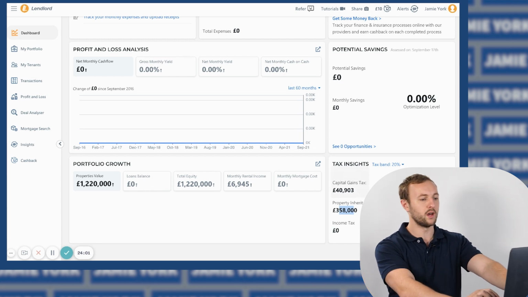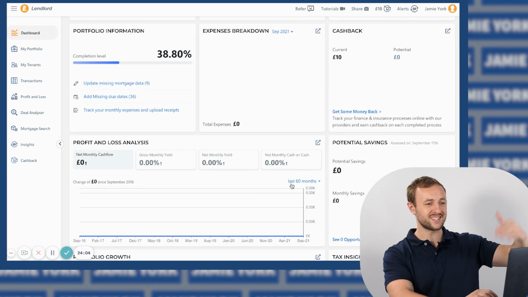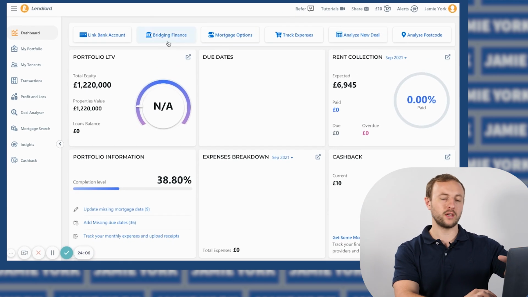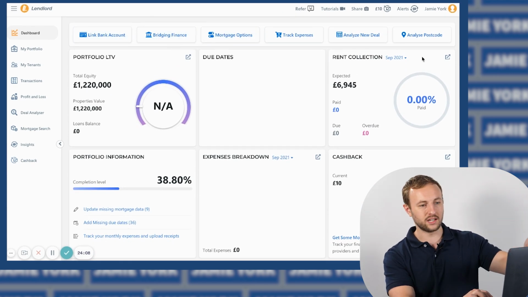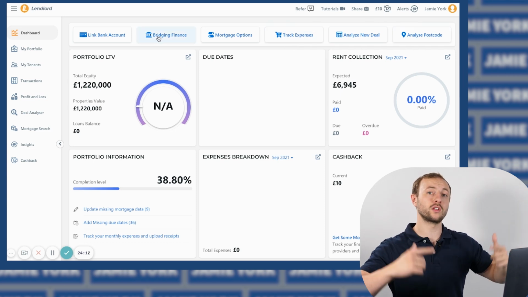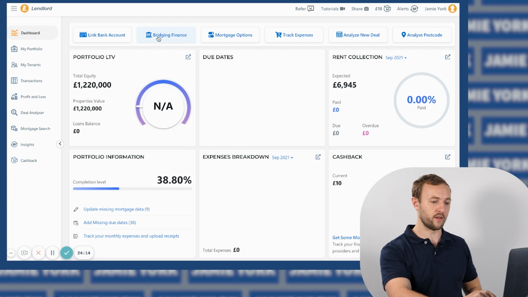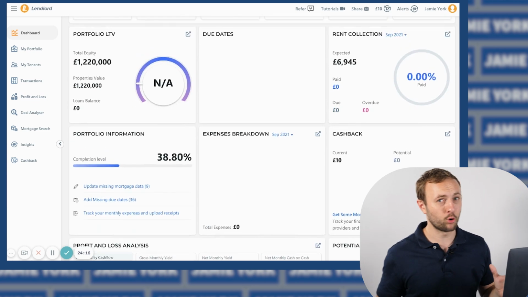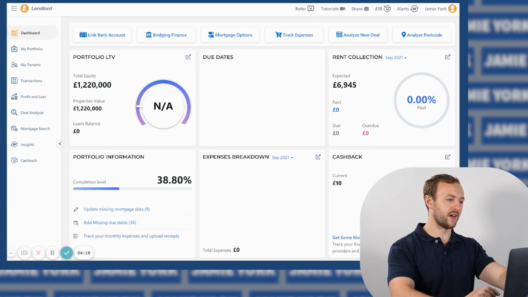So what can I do about it? Also shows the growth. Break this down yourself, and at the top it also links in with tracking expenses, analyzing postcodes, bridging finance, so that you can get bridge to let products and things like that. So what would I improve? What would I improve? And I'll wrap up with that.